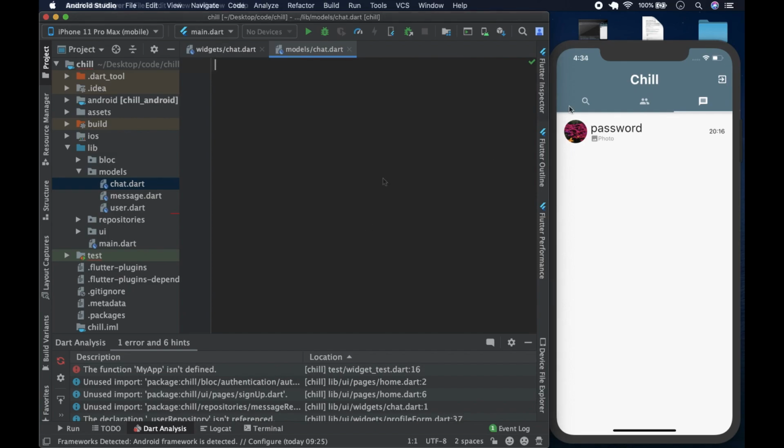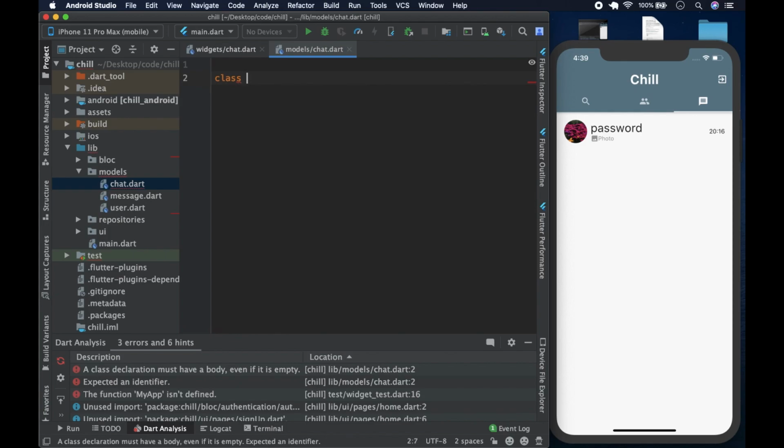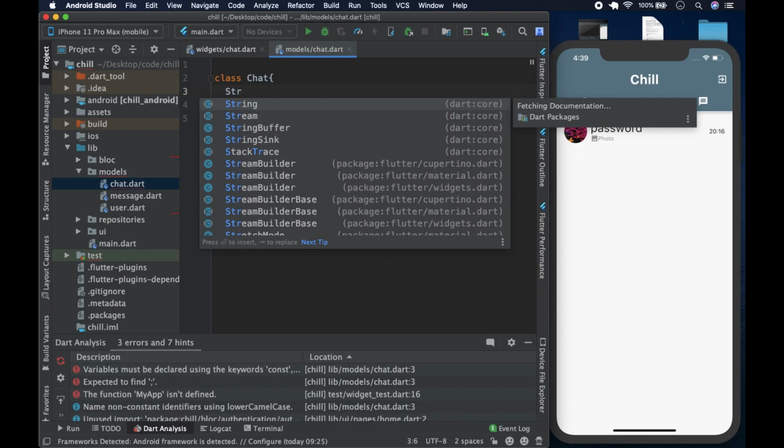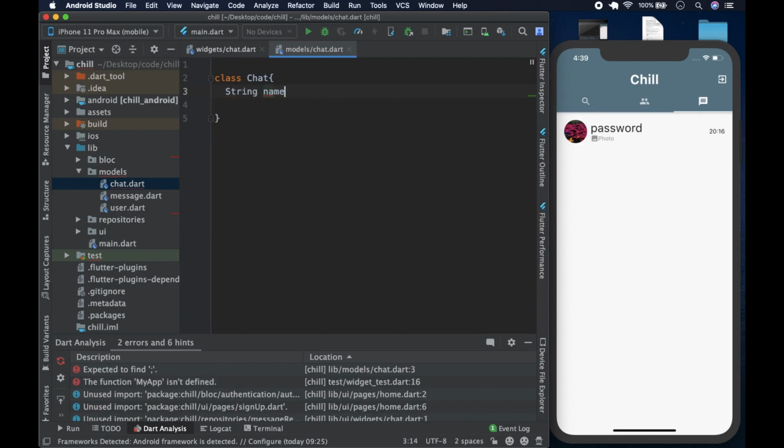We're almost finishing. Continue. Our chat is going to have, let's call it class chat, and it's going to have a few fields which are strings, and we could say string name, photo URL, last message photo, like so.